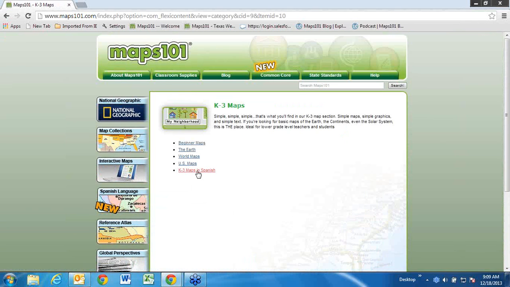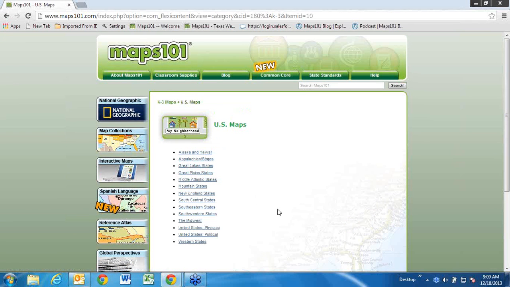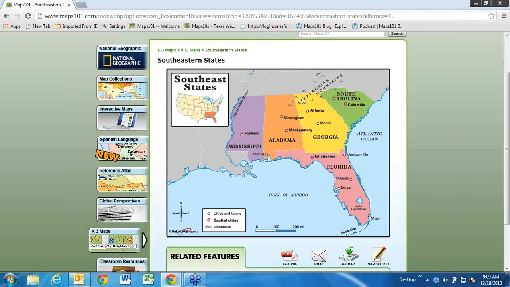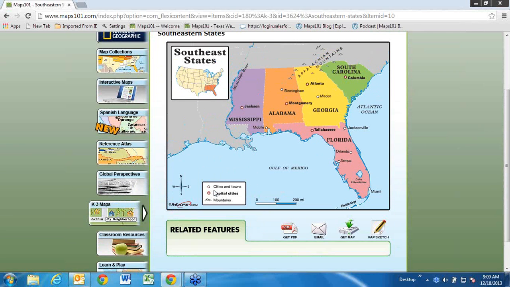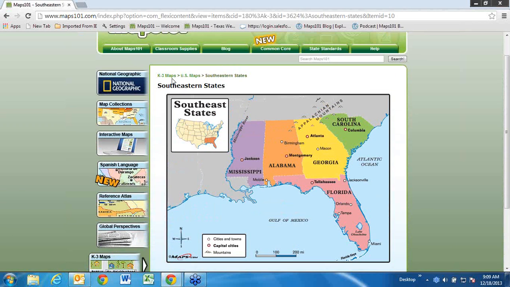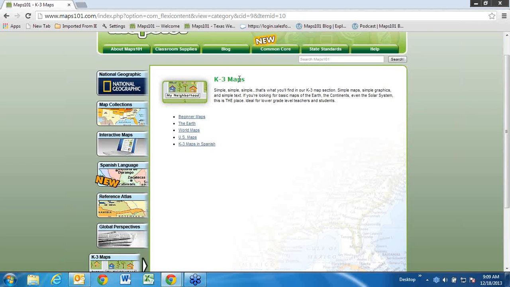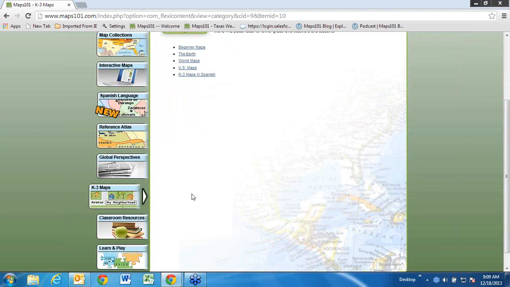And then finally, if you're talking about regions, we've got some great maps showing different regions of the U.S. Let's take a look at the southeastern states. Here is my state and the other states in my region and where we're located in my country. So please check out the K-3 map section, and you can find those Spanish language K-3 maps here, as well as in the Spanish language section.